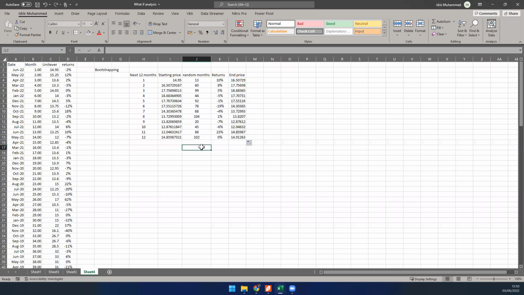So once you have this, you have done a simulation. So this is one trial. This trial is saying that at the end of 1 year, the ending price, if I put my money in the market, is 14.91, even though I'm starting with 14.95. But this is one trial, right? I can have multiple trials by pressing F9. So I can start pressing F9 and then it will change. But I don't want to do that. I want to put it in a table to do 1,000 trials and then get my results.